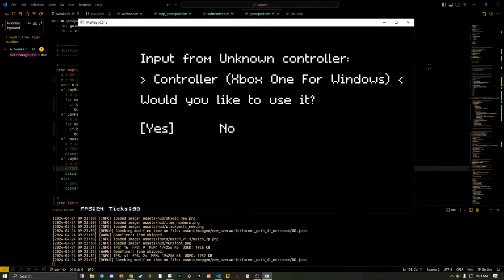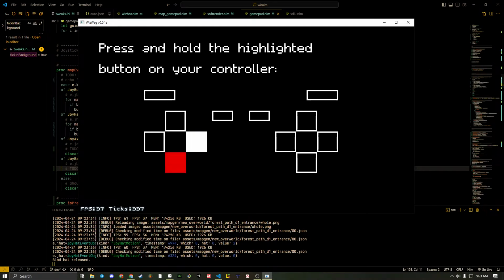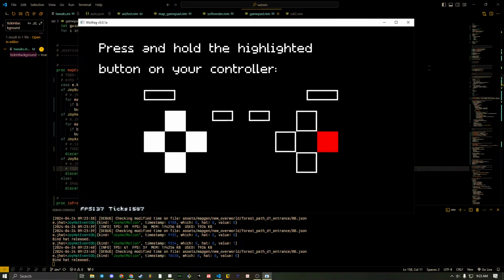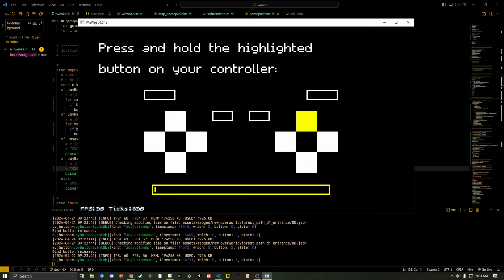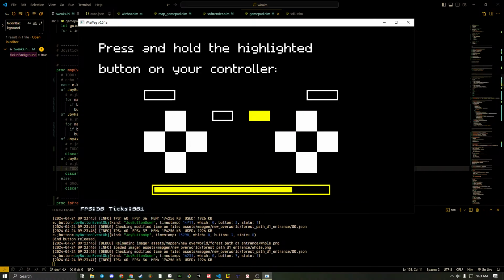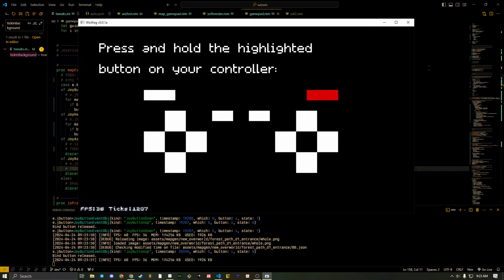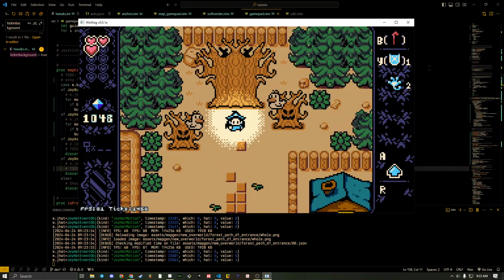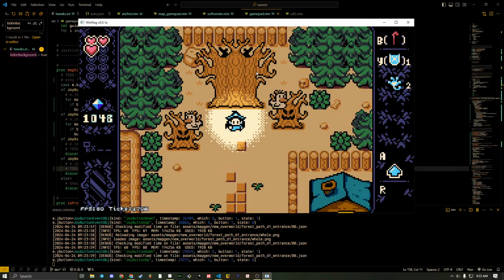So we've got an unknown controller. Would you like to use it? Yeah, sure. We'll bind it. Now, if you have two controllers that are mapped and connected and you're pressing buttons on both of them, it will make a difference. Well, it sure doesn't look like this is being remapped to me.